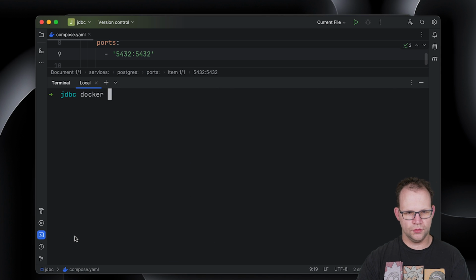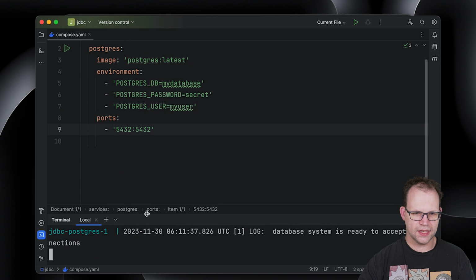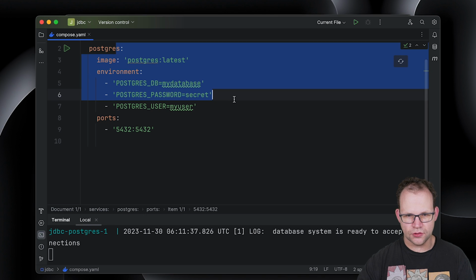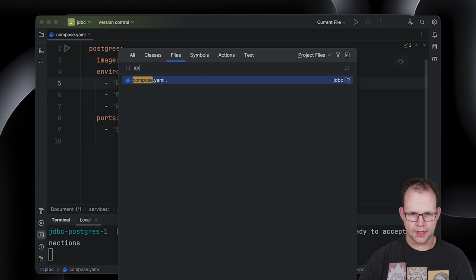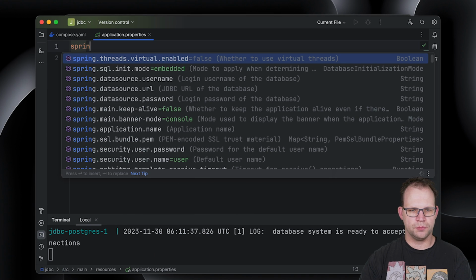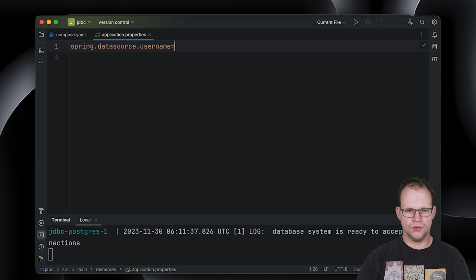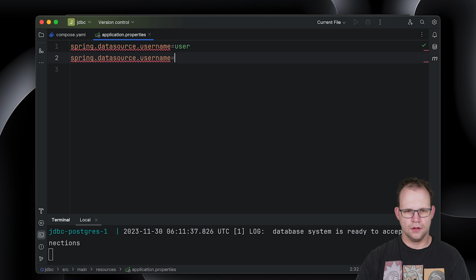Let's do docker compose up. Okay, it's up and running. Great. Fantastic. Now we have to connect to this. So it's my database, secret, and user. Okay, so application.properties, Spring data source URL, my secret and user.